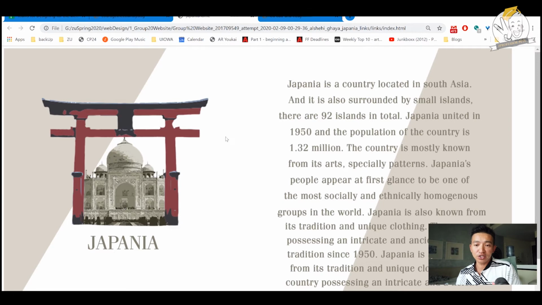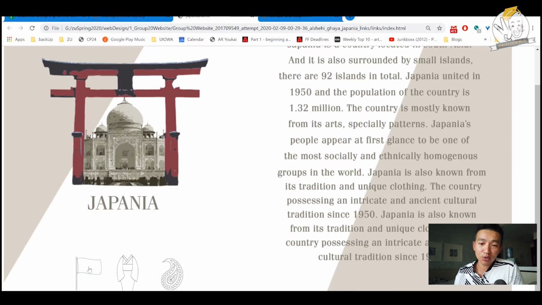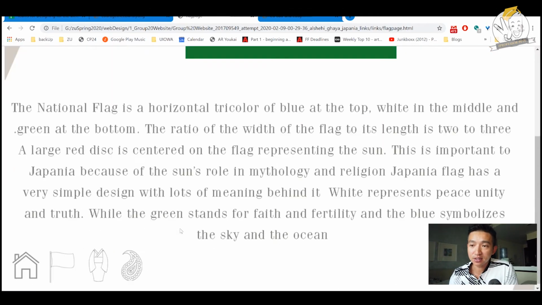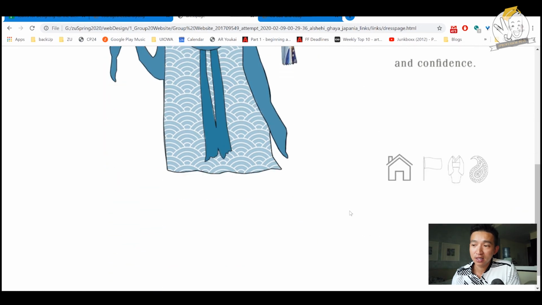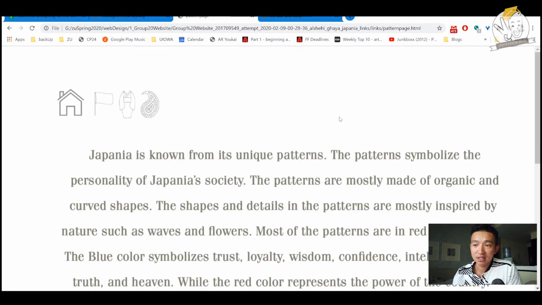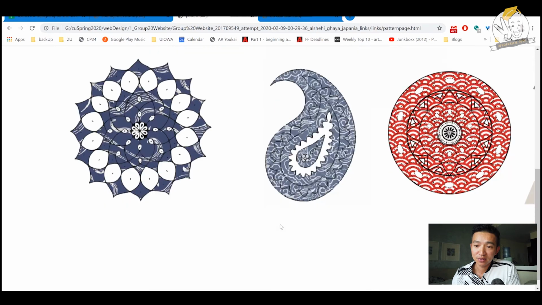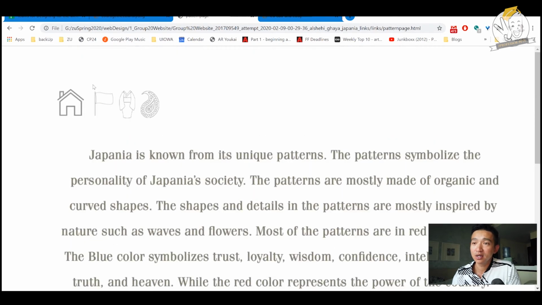Another example is Japania. So it's India and Japan in one. This is kind of interesting in terms of the interface. Again, I'm going to talk about the interface design in another lecture, but you can see that they've used icons to create it, and it's very unique in the way that they talk about the clothing, the map, and the patterns. So this is another example.